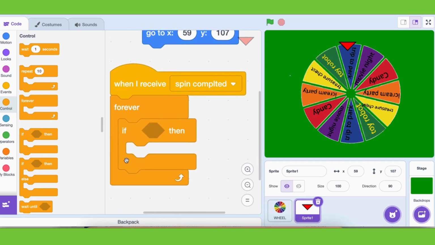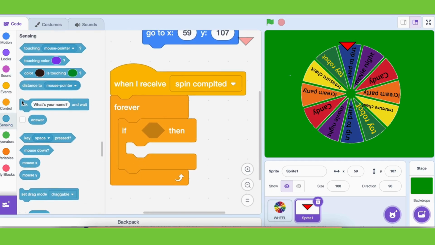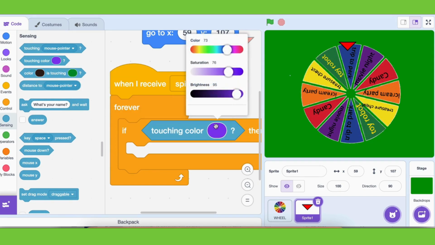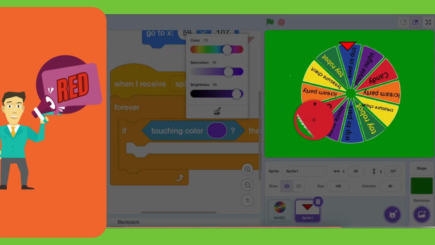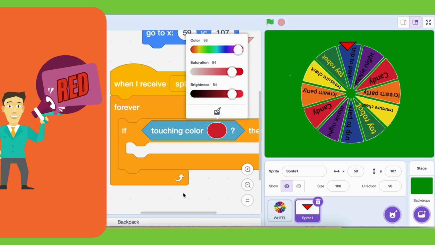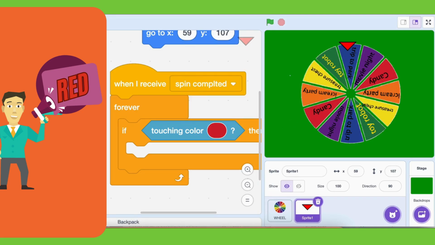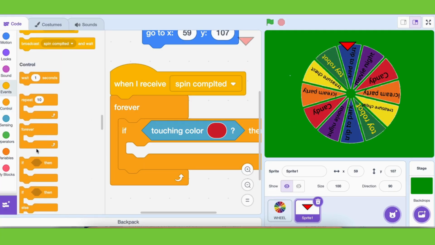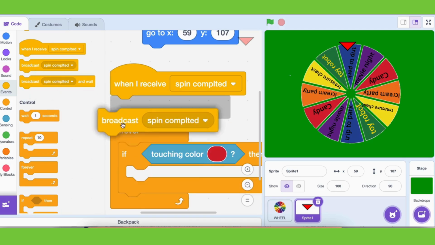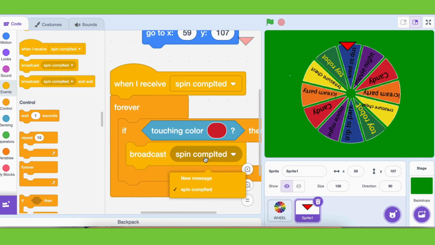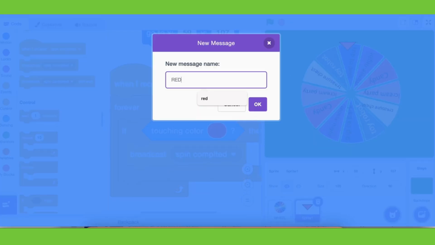Now inside the forever loop, we use if statements to check each color. If touching color red, then broadcast red. This says, hey pointer, are you touching red? If yes, shout it out loud. Broadcast red. This broadcast can trigger a special screen or sound for that color. Repeat this same logic for every color slice on the wheel.